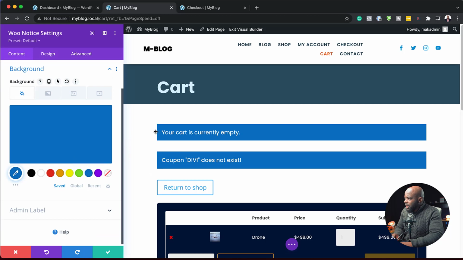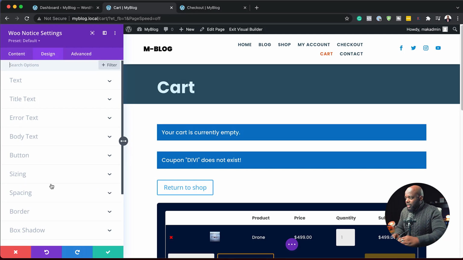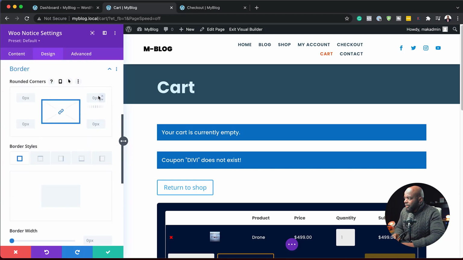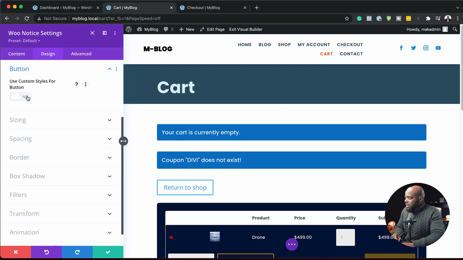So I've just added this blue, and I can also give this some rounded corners just to match with pretty much everything I have here on my design. So to do that, I'm going to go to border, and then I'm just going to add maybe 3. I think that should do. And I can now go to the button here and customize our button.